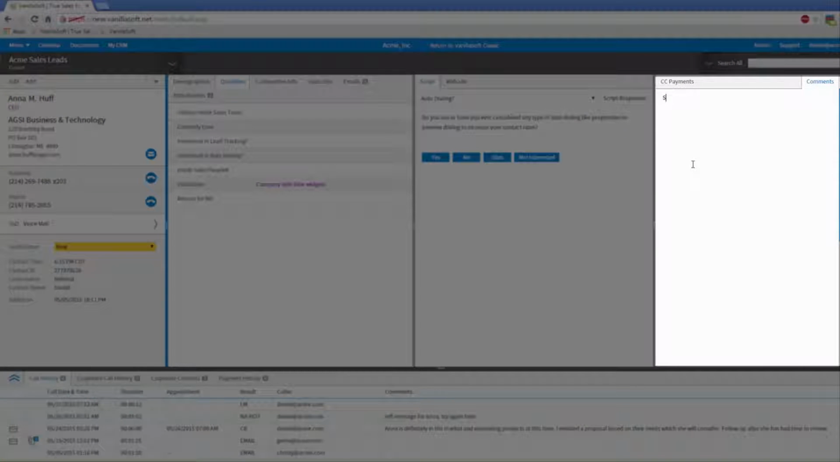The next column is for the comments box, which lets you take notes from the current call and store them in the contact's call history.